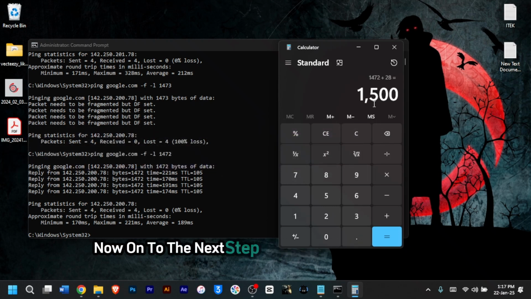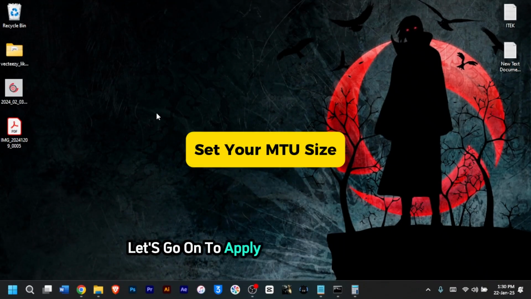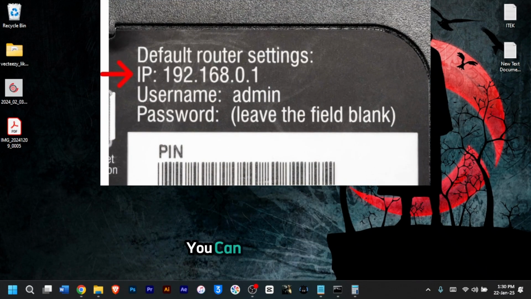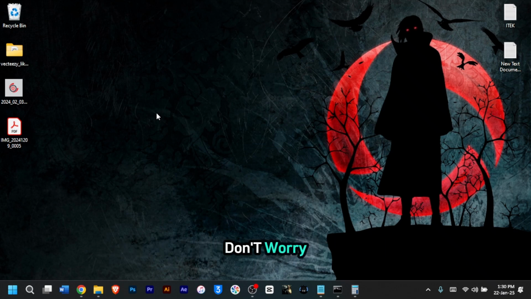Now on to the next step where we set our MTU size. Now that we know the right MTU size, let's go on to apply it. For the first option, you can configure MTU on your router. To access your router's admin console, you can check the back of your router for your IP address. And if you can't find your router's IP address, don't worry. You can check your IP address found in ipconfig.